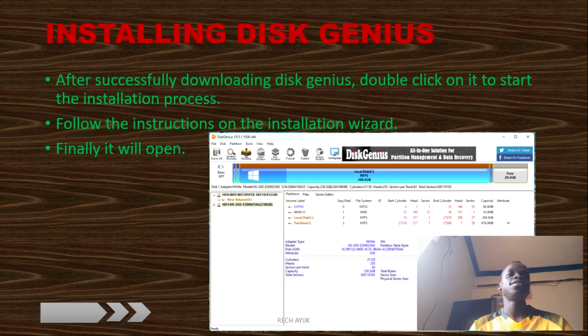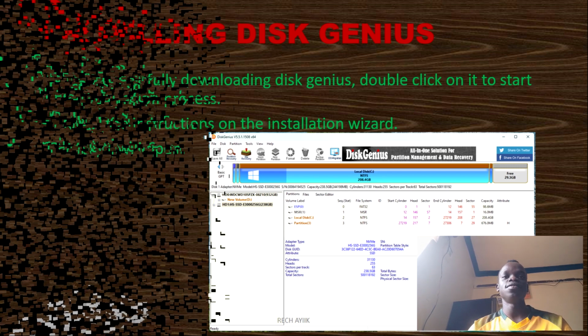After getting it, you install it by double clicking on the application which you downloaded. Then you follow the installation wizard procedures and continue. And this is how the window will appear. This is Disk Genius after you have finished installing.